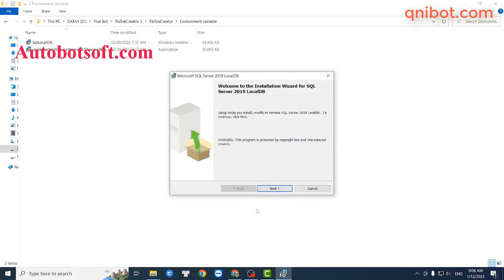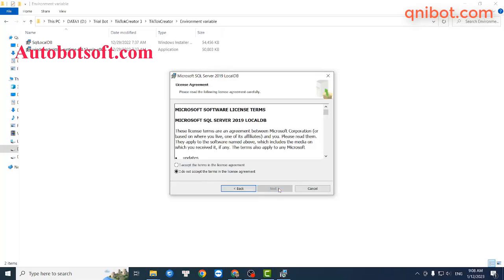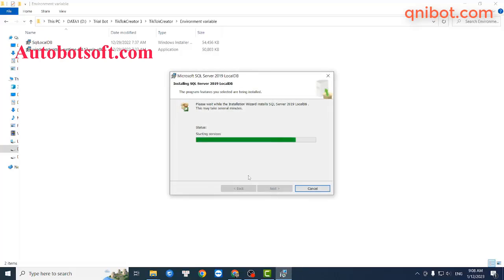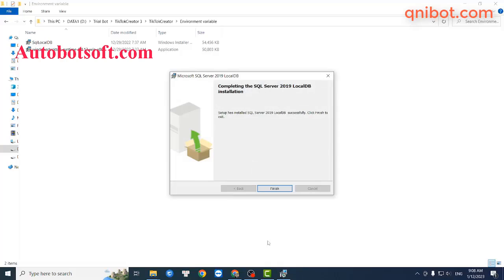You will see a dialog box like this. Click on next. Then this is the license agreement. You click on I accept the terms in the license agreement and then click on next. Then click on install. Finally, click finish.